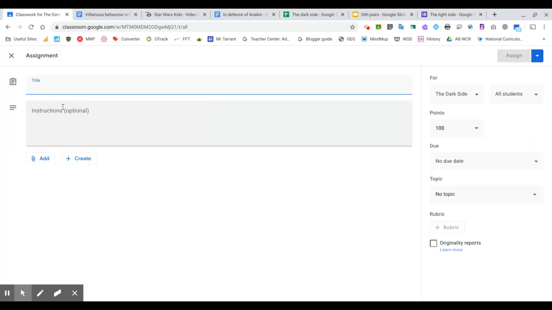Now I need a title for it. This is what it'll appear as in my mark book. It's what it'll appear as on the stream. So just calling it today's task works, but I maybe should date it. I'm going to call it reflection sheet or self-reflection. It might be worth dating it as well, but for the demonstration, I'm not going to bother.